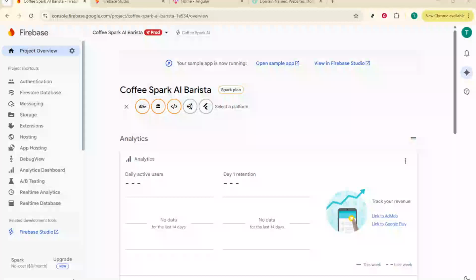In today's video, I'm going to teach you how to integrate Firebase in Angular. By the end, you'll have Firebase wired up in your Angular app and be ready to use authentication, Firestore, and more. First, create a Firebase project.